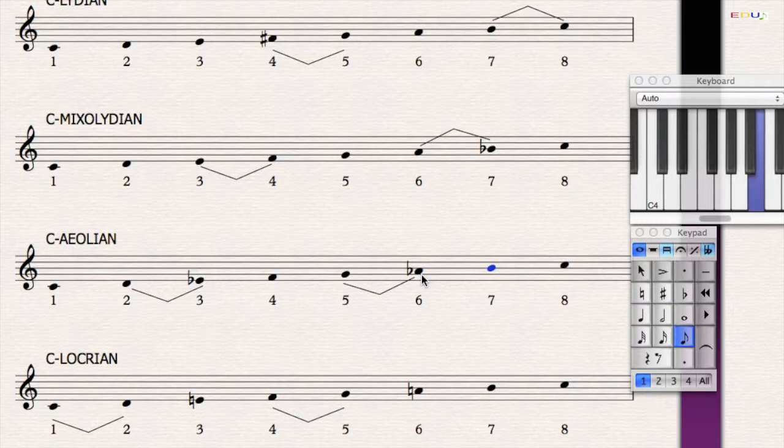Between A flat and B we are getting an augmented second, so we need to shrink the interval to a major second or a whole tone step. All we need to do is lower the B to a B flat. And here we go with our whole tone step. Between tone 7 and 8 we need a whole tone step, and that's exactly what we created. This scale now is C Aeolian.